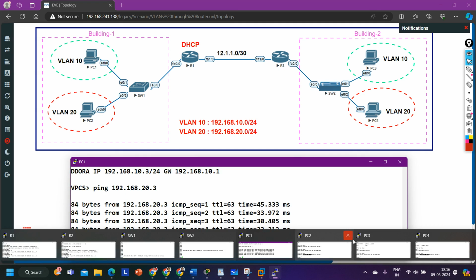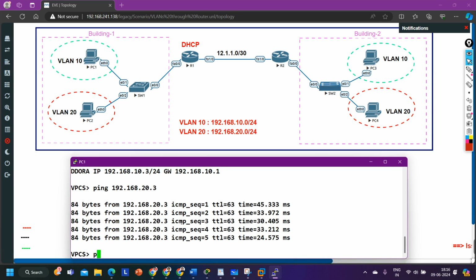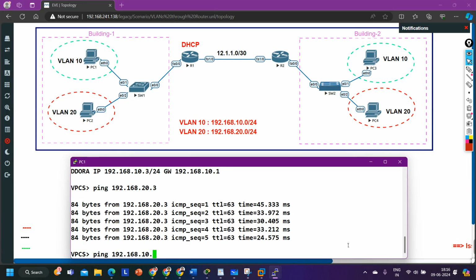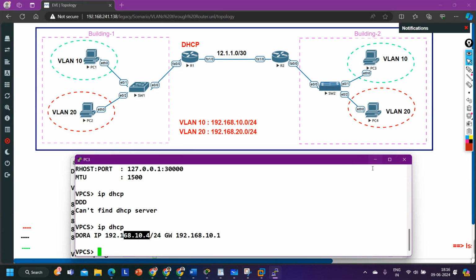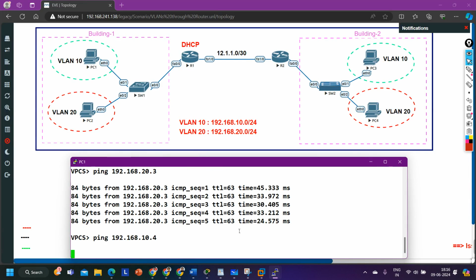Now let me check the IP address of PC3. PC3 IP address is 10.4. Let me check if PC1 is able to ping PC3. Ping 192.168.10. What was the IP address? PC3 IP 10.4. See, ping is not working.